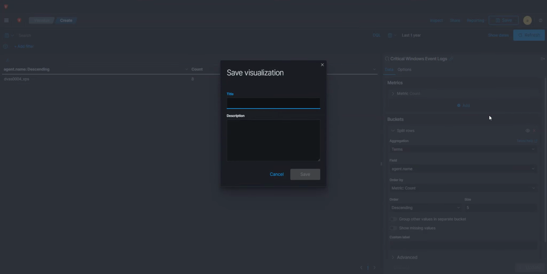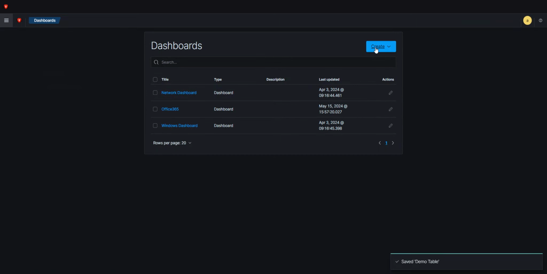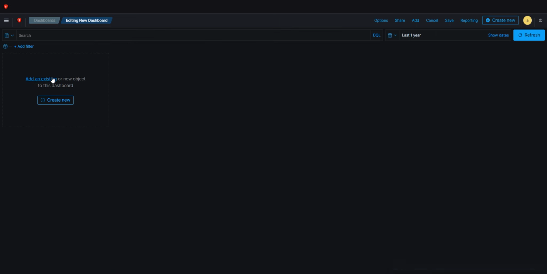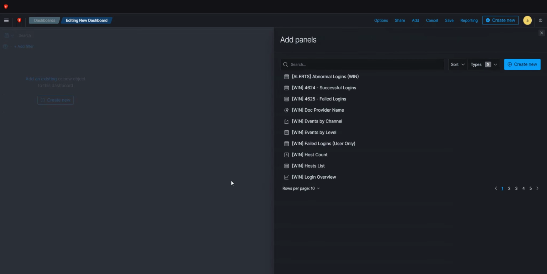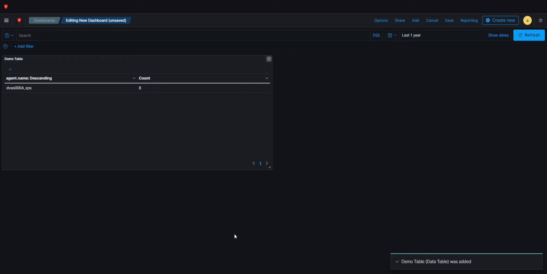So let's click on save, and I'm going to put in "demo table." I just named it arbitrarily. So let's go and save. We're going to go to dashboards, and I'm going to create a new dashboard that uses the table that I just created.